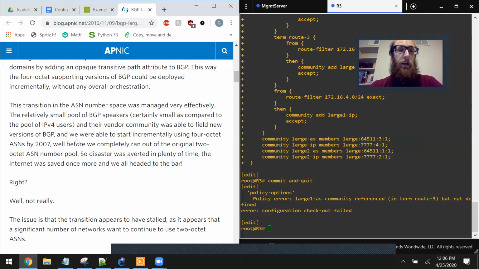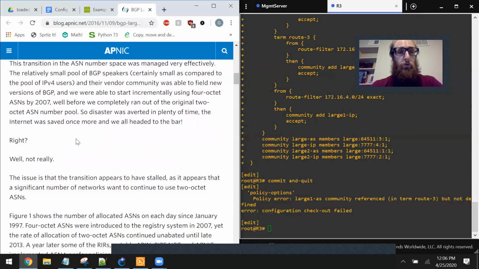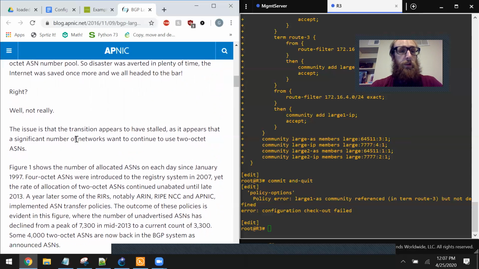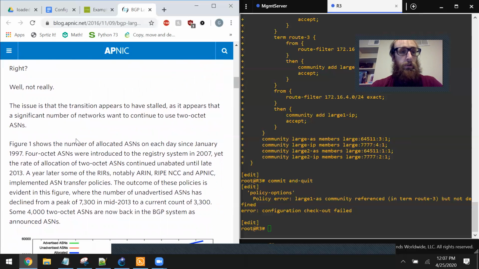This way, the 4-octet supporting versions of BGP could be deployed incrementally without any overall orchestration. This transition in the ASN number space was managed very effectively. The relatively small pool of BGP speakers, certainly small as compared to the pool of BGP users, and the vendor community was able to field new versions of BGP. And we were able to start incrementally using 4-octet ASNs by 2007, well before we completely ran out of the original 2-octet ASN pool. So disaster was averted in plenty of time, and the internet was saved once more, and we headed to the bar, right? Well, not really.